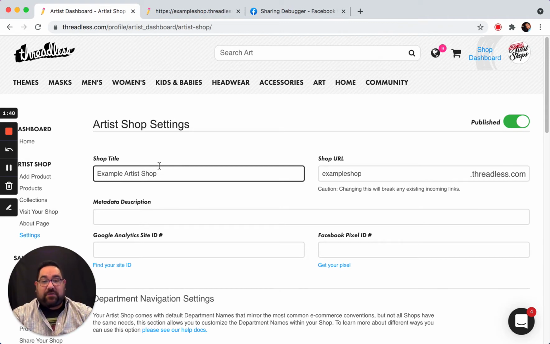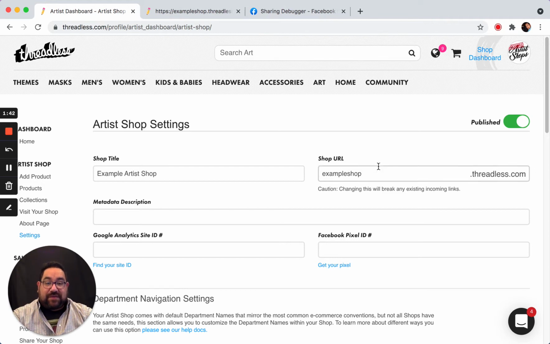The next field we'll see is the shop URL. This is super important because that is the actual address of your Artist Shop. You can update that too at any time, but be warned, if you do, you need to make sure that everybody that has that existing or original Artist Shop address, you update. And any links could be broken. You'll see a little warning at the bottom of that field.